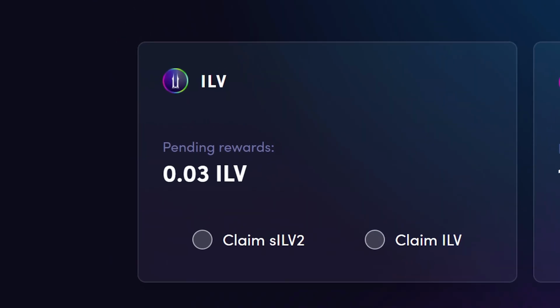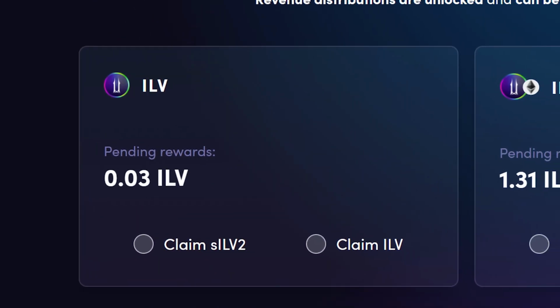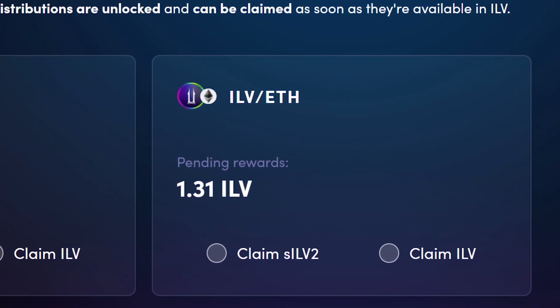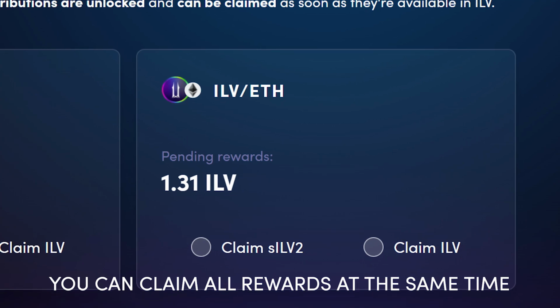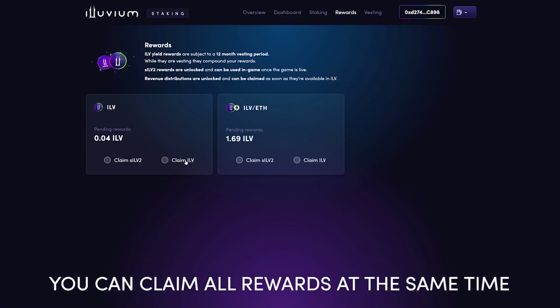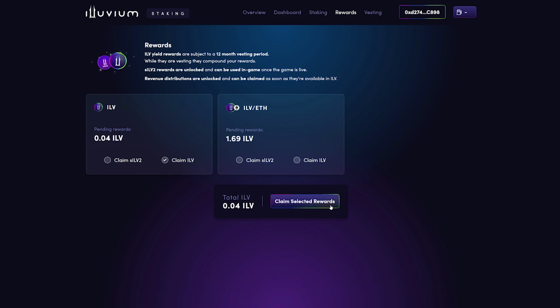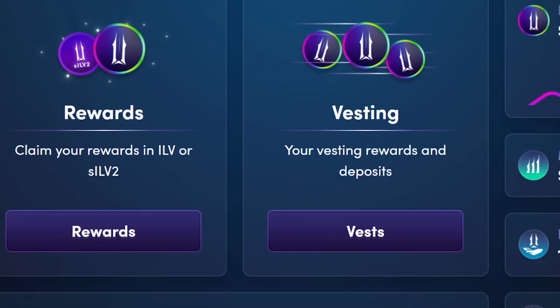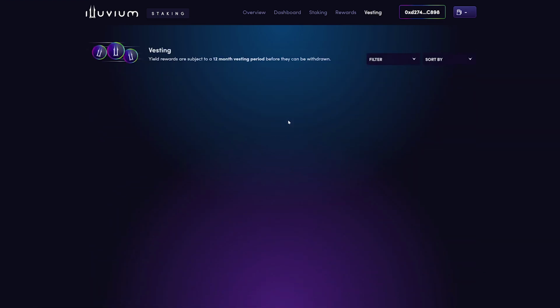To claim your rewards, simply choose your pool that has pending rewards. You can claim either sILV2 or ILV. Select your desired reward and click Claim Selected Rewards. Users can withdraw deposits and rewards from the vesting page once they're unlocked. Go to Vesting and click Vests.